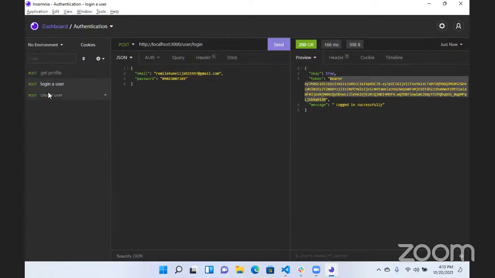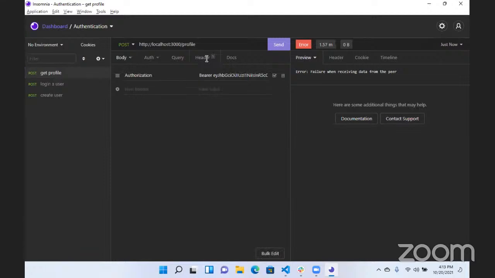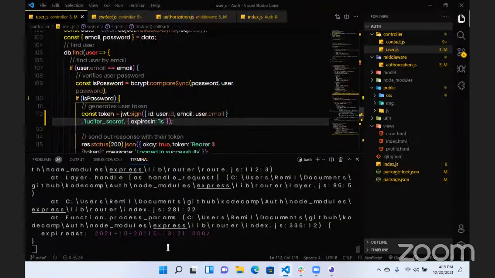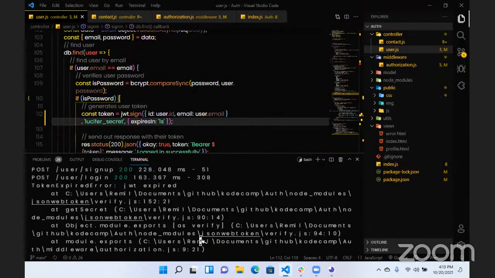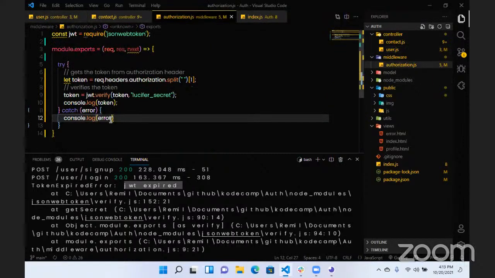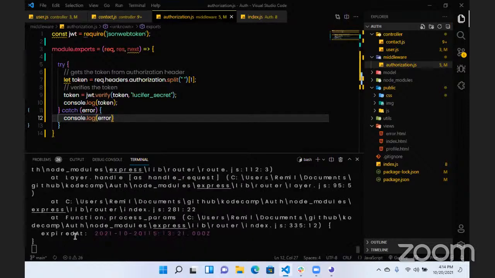So copy the token, go to get profile, paste the fresh token there. So send the request. Now let's check our console. You see we get a bunch of errors here. So actually we should have done error.message, but it's fine. Now notice the message of the error. So token expired error, that's the type of error. So JWT expired, that's what JWT told us, that the token has expired. So it came straight into the catch block because it's an error. So we handled the error here. And you can also see expired at, we get the expiry date here as a timestamp. So this is the time the token expired.